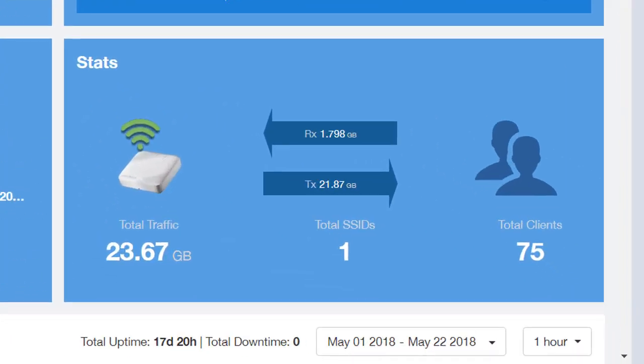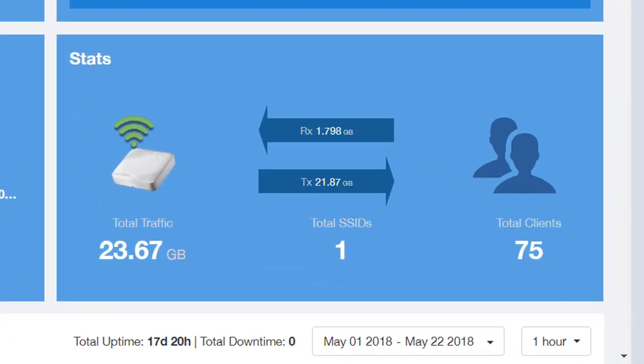And then we get some general stats over here to the right at the bottom. Here we get to see the total amount of traffic, which to this point in this time period from May 1st to May 22nd was 23.67 gigabytes of traffic.